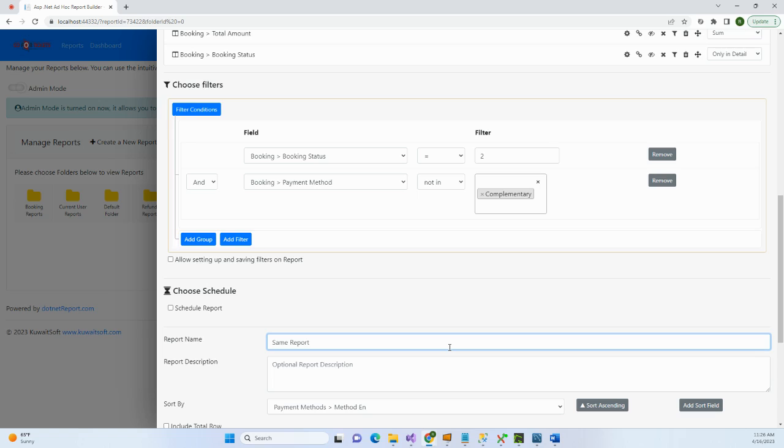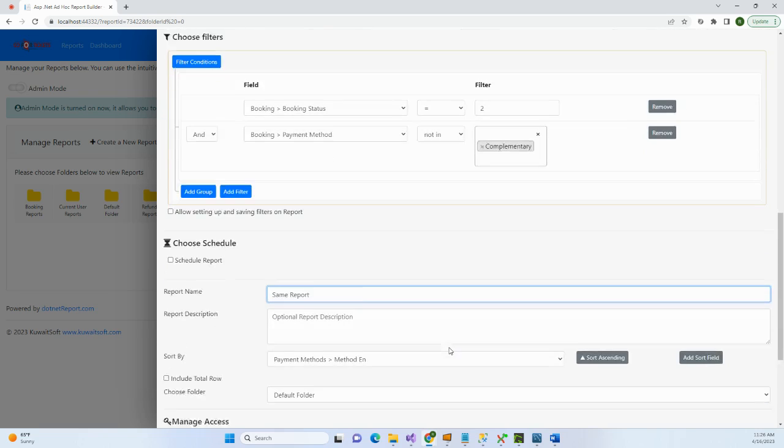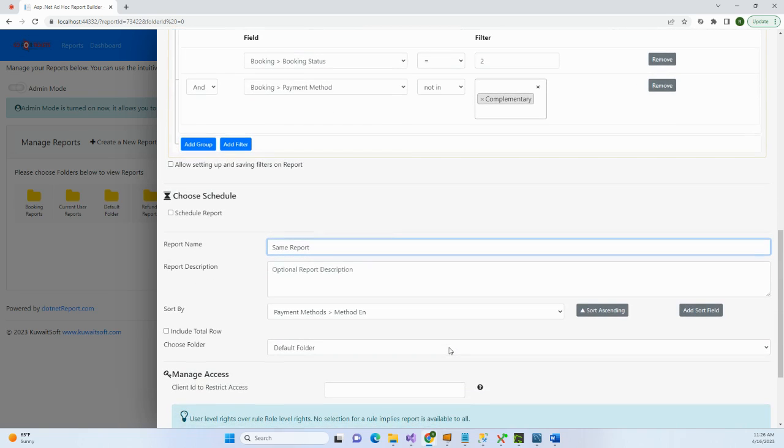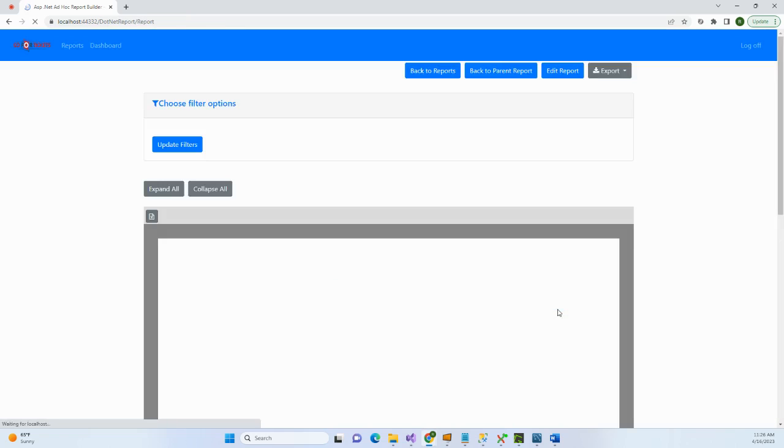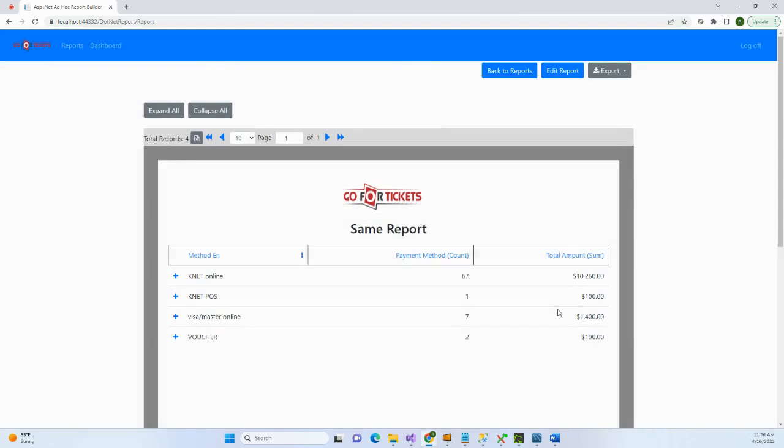I mean, we can change it, but basically, we've set up the exact same report without writing any stored procedure, without writing any SQL, and I guess we can keep the same settings and hit save and run. Okay, so you see, it's the exact same data that came back.